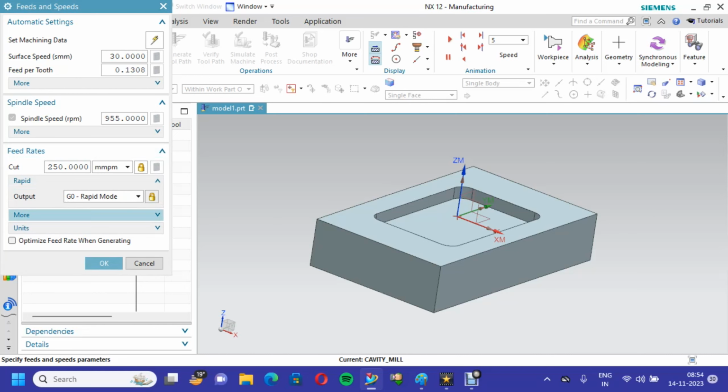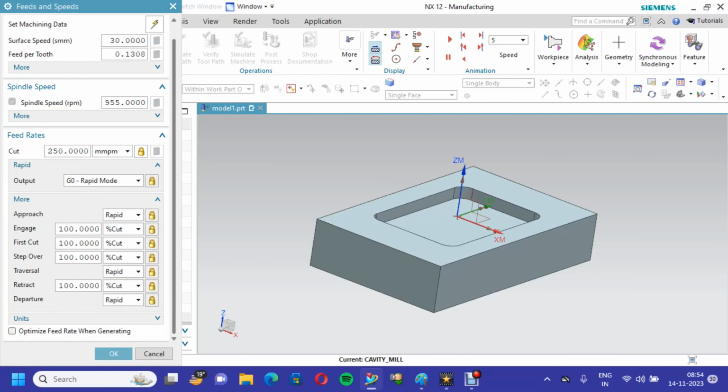Rapid. We have to go for more approach: how the cutter will approach, how we are engaging the cutter, how the first cut will come, and how to step over. You can increase these. For engaging, I have to give 150, the first cut maybe 200, the step over maybe 200, and for traverse or retract I can go for 500. After completion of work there is no need to come slowly, we have to go fast.